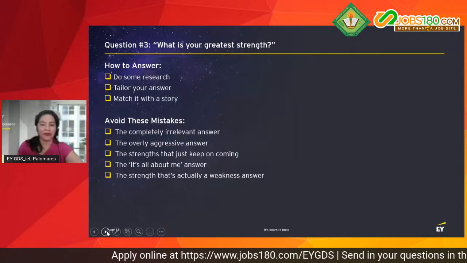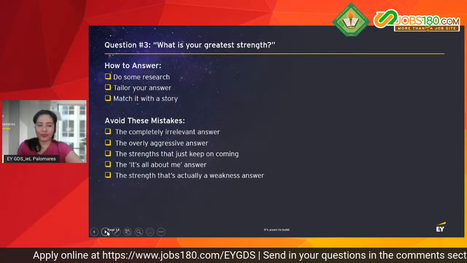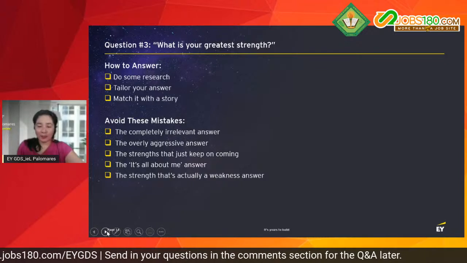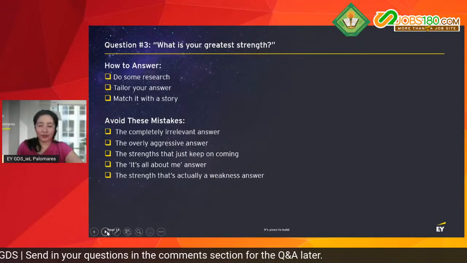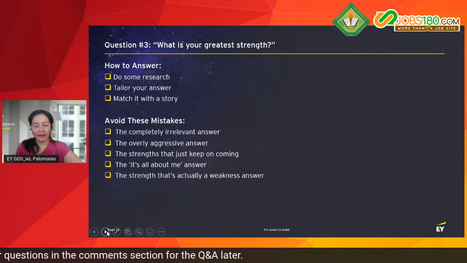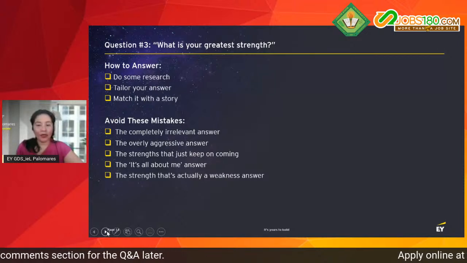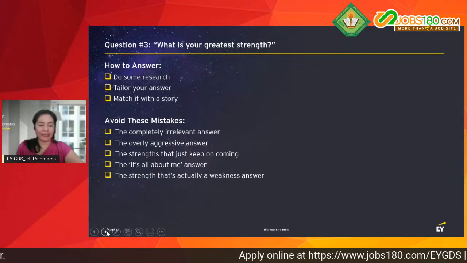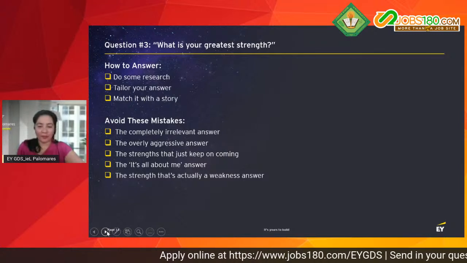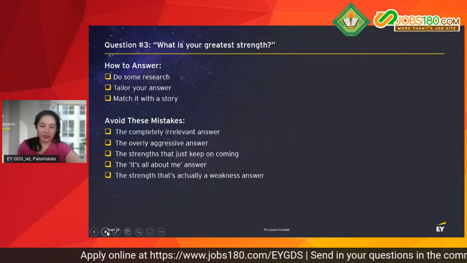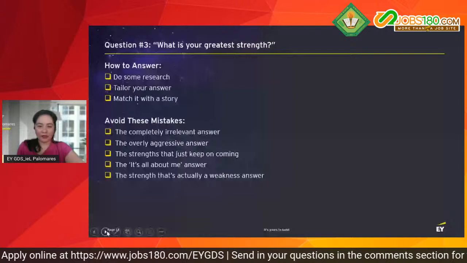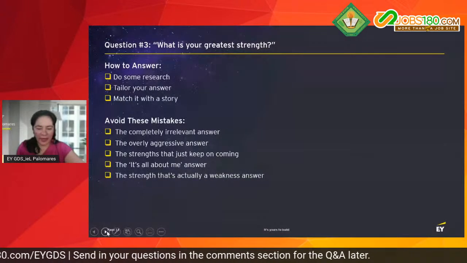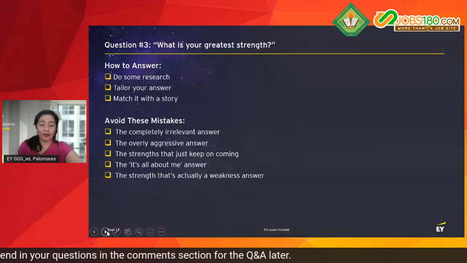Okay, what's your greatest strength? Do some research, meaning as much as possible, tell them strengths that are related to the job ad, or certain qualities that they're looking for in a candidate. Then again, tailor your answer to the job description. You just don't attend an interview not knowing which company you're applying to, or what post you applied for. You can also match it with a story.